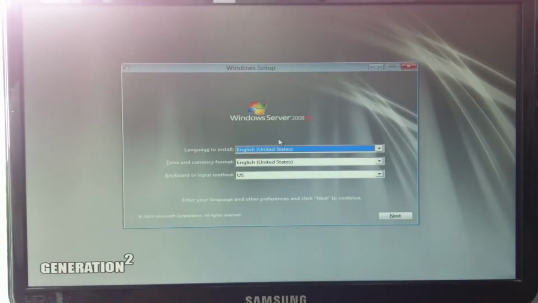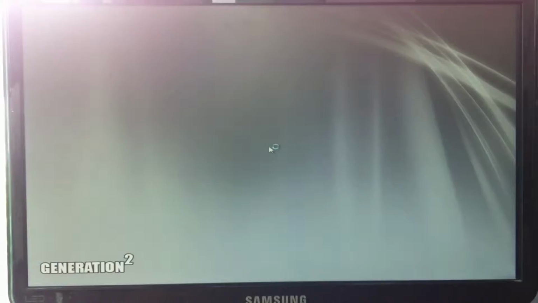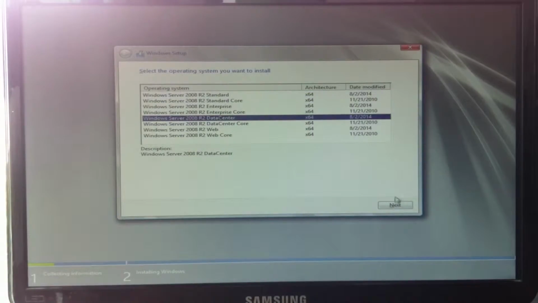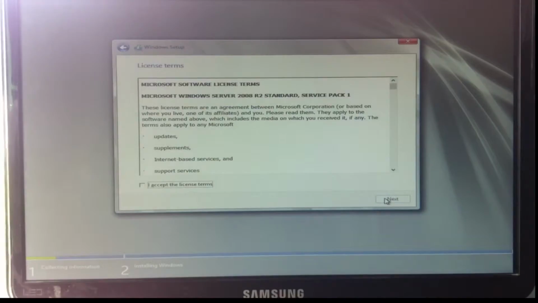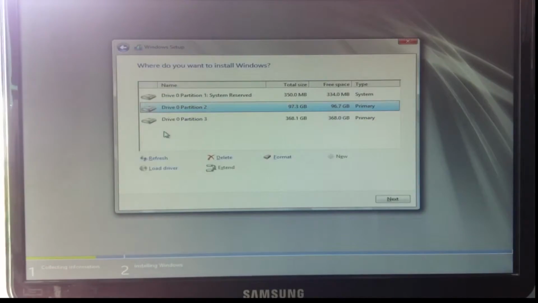Language to install, okay, English, US, leave it. Install it now. Setup is starting. To choose, Datacenter. Next. Accept the license terms. Next.